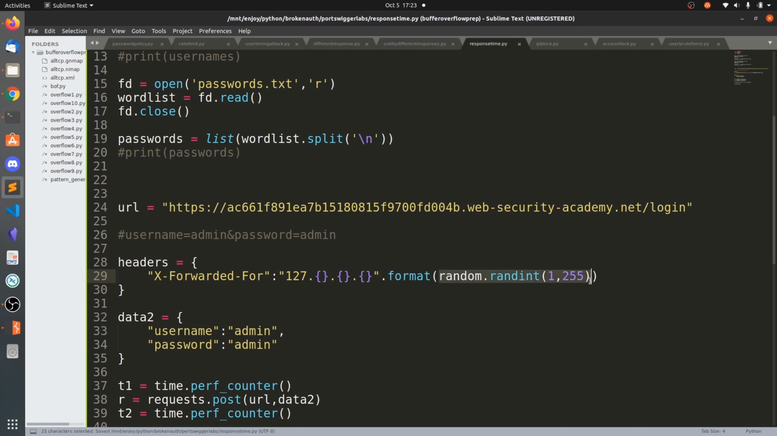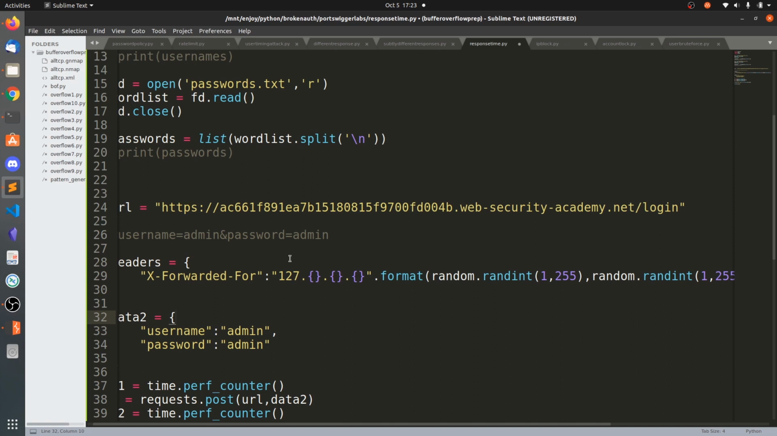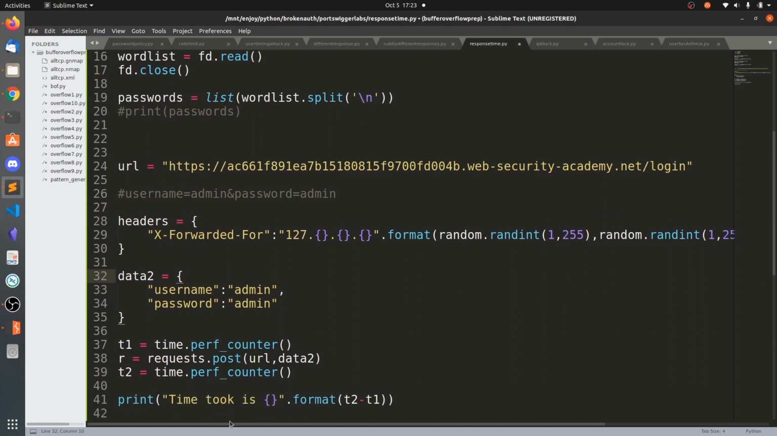All you can do is simply copy this, put a comma and paste here, put a comma and paste a third time, because there are 3 placeholders we are placing in the 3 octets. That's why we are going to generate 3 random numbers and put them in these headers. Now I want to include these headers in our request.